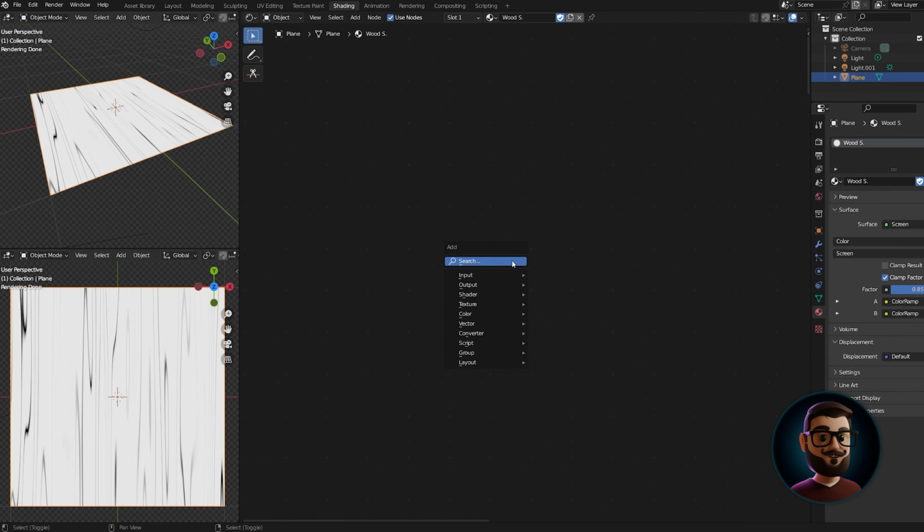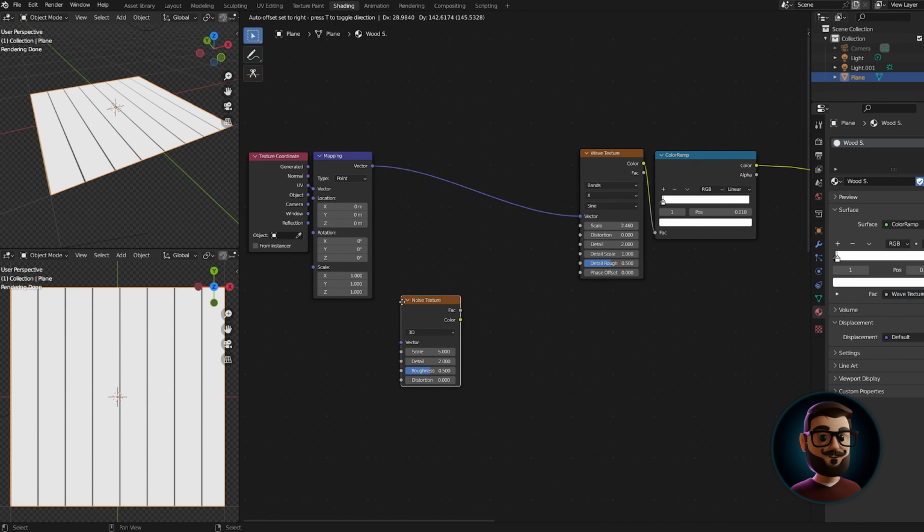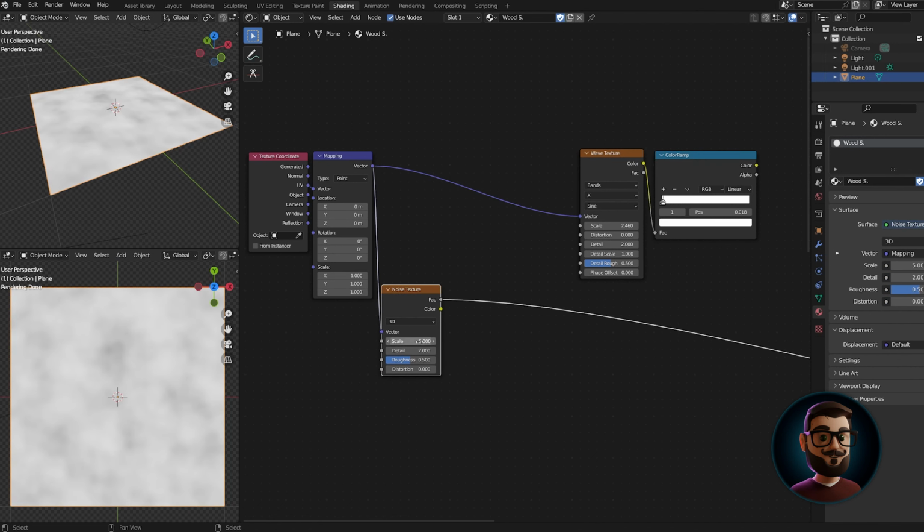Guess what? We start with the wave texture and map it to the UV. Scale it down a bit and add a color ramp to sharpen the lines. Because perfect things are boring, we'll use a noise texture to distort the lines in some areas.